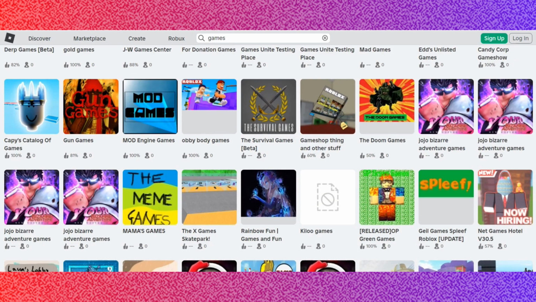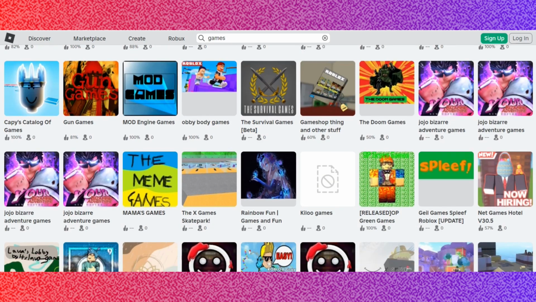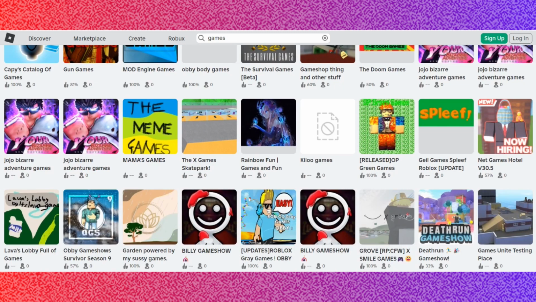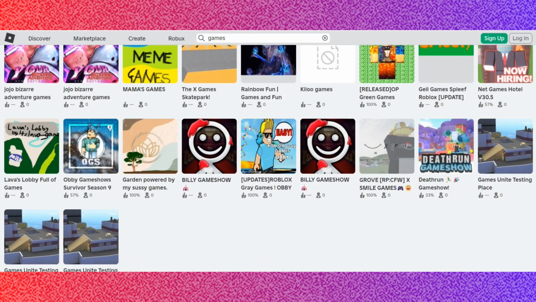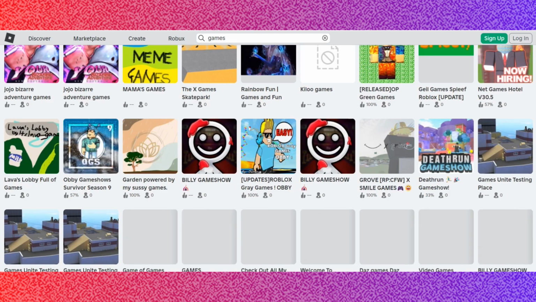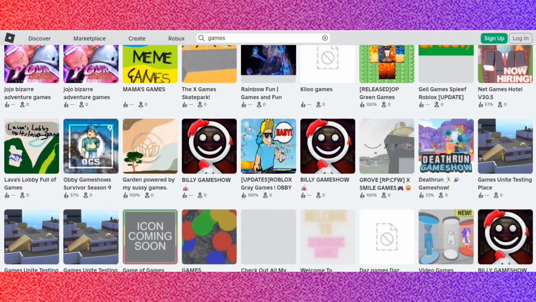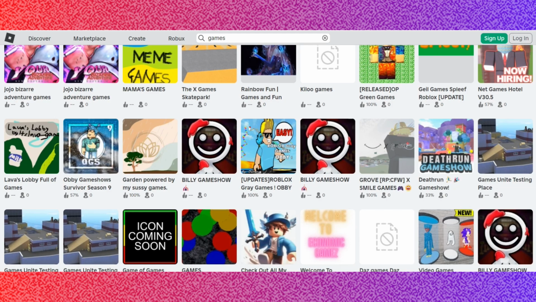Step number 5. Scripting. If you are familiar with scripting, you can add functionality to your game using Lua scripting language. While you can't directly code on mobile, you can create or edit scripts using a text editor app and then upload them to Roblox Studio from your computer.